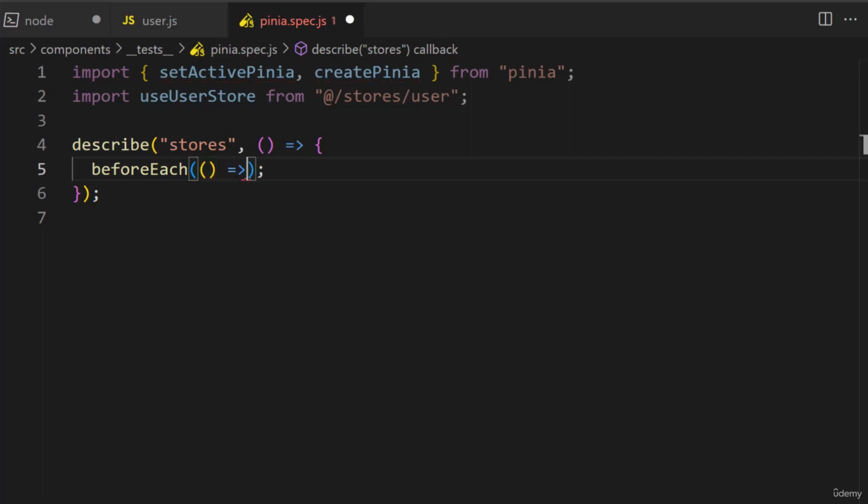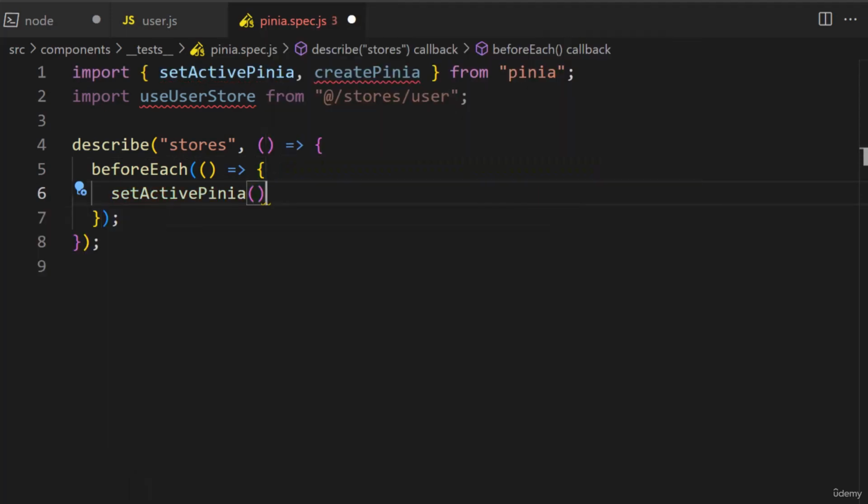Let's pass in an arrow function. Inside this function, call the setActivePinia function. Before we can create stores, an active instance must be available. However, we can't create an active instance unless a Vue instance is available. The developers of Pinia have created this function for tricking Pinia into having an active instance during testing. In this function, we can pass in a Pinia instance. Let's pass in the createPinia function.